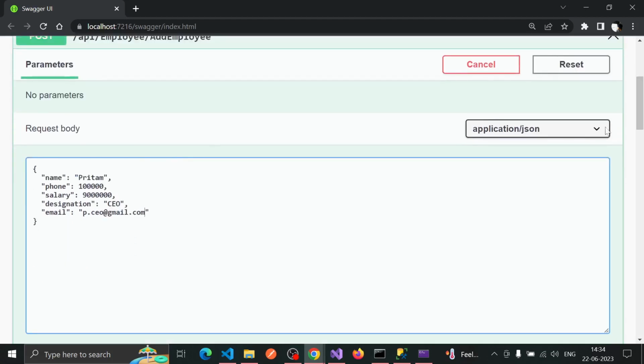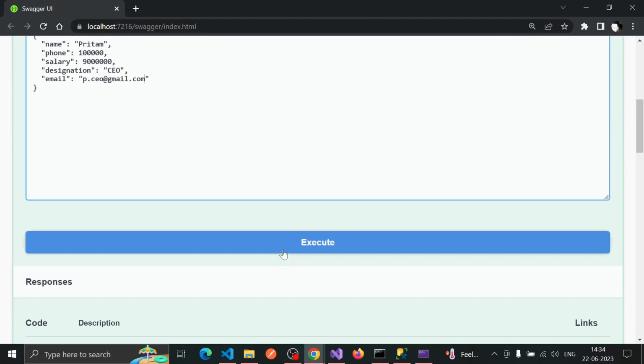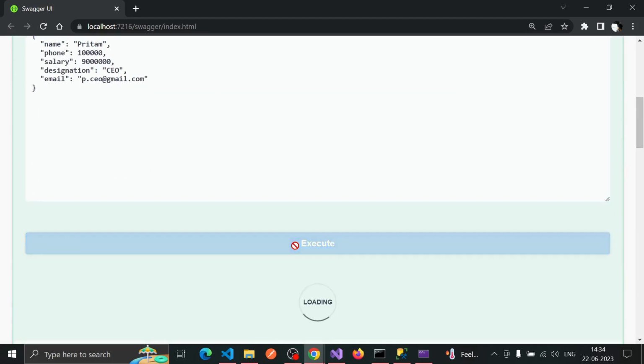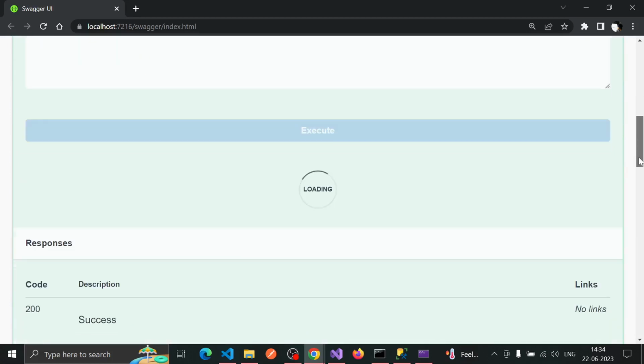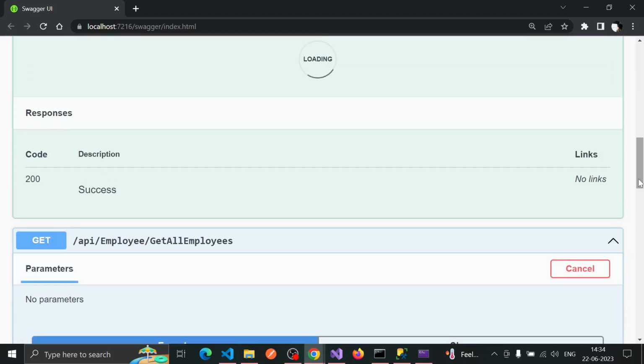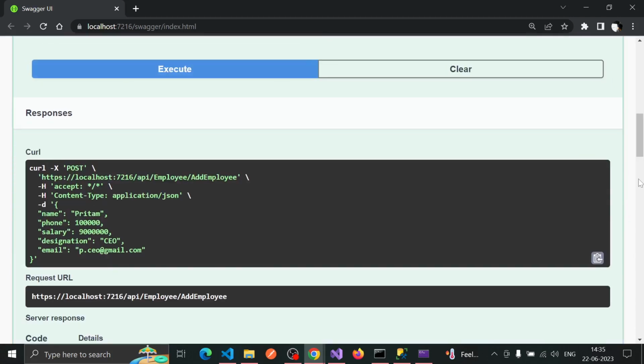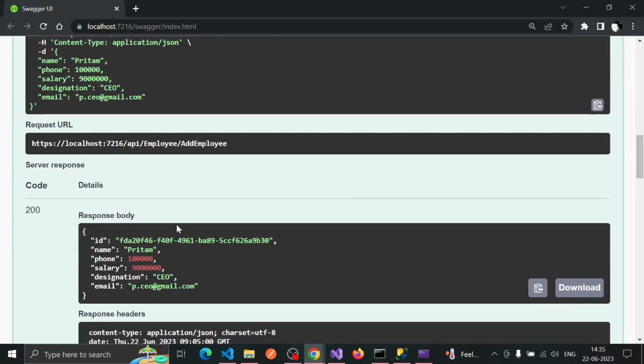I don't have ID here. ID will be auto created in the application itself. And then I hit execute. Okay, see, it's giving me 200 OK and providing me the response body as this data which I have provided, and then the ID itself that is already created by the application itself.